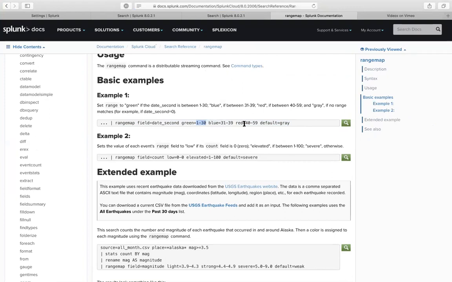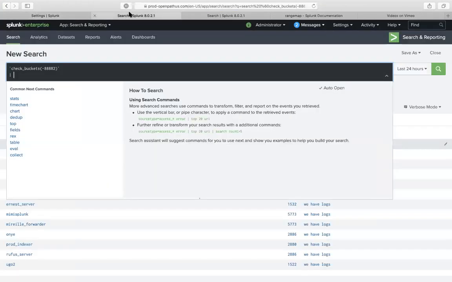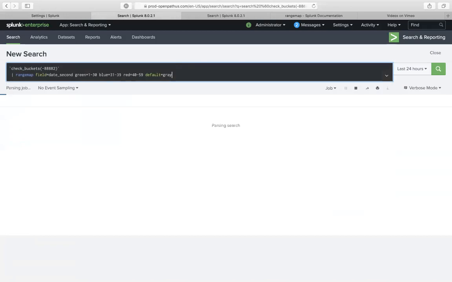If it's that, it gives a number. And default of gray. So that's what it's doing here. So let's grab this here and just pipe this into our current search over here.